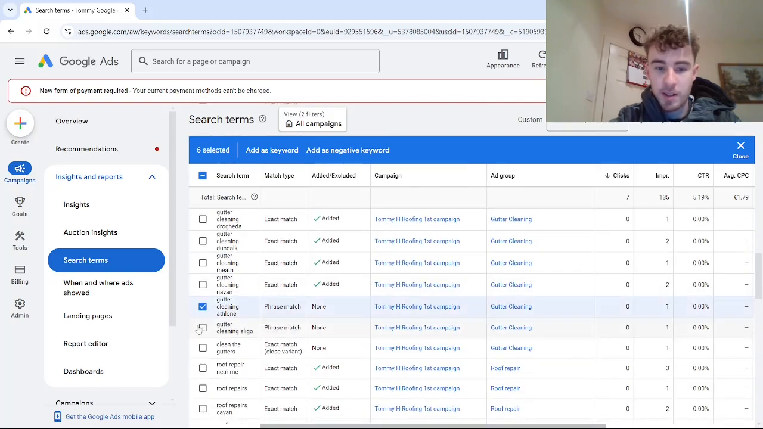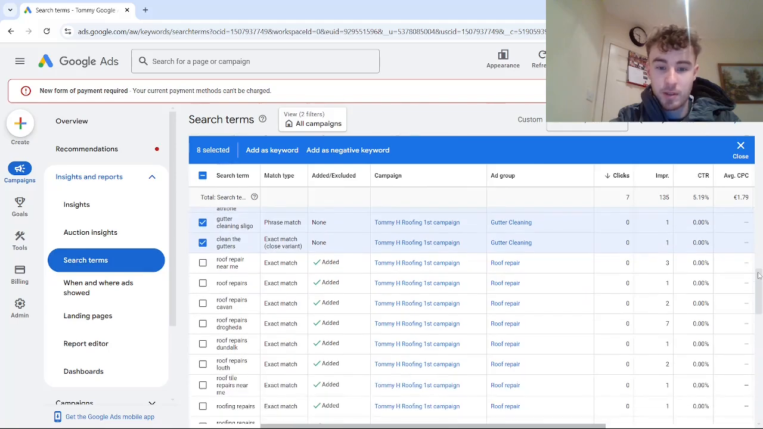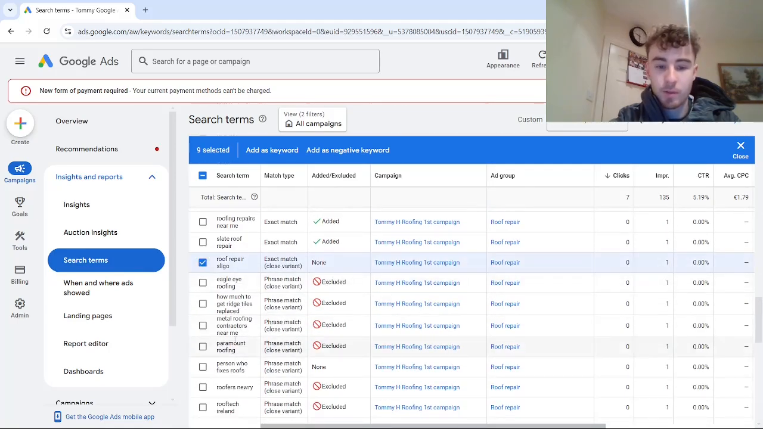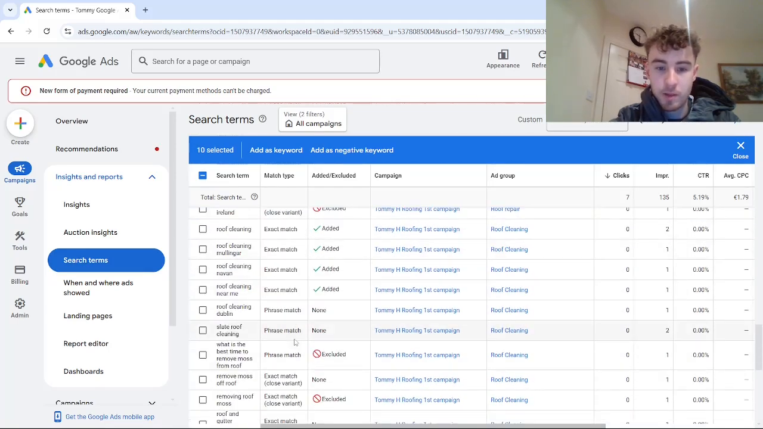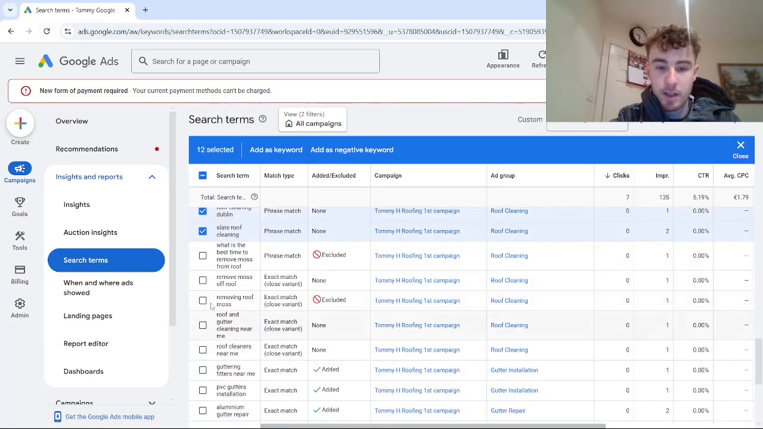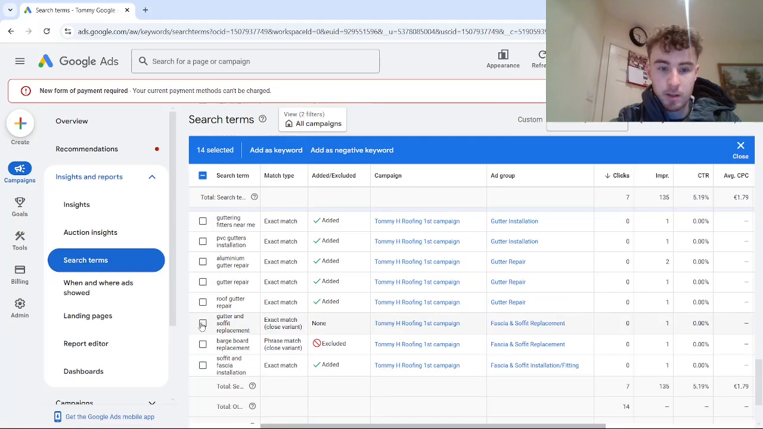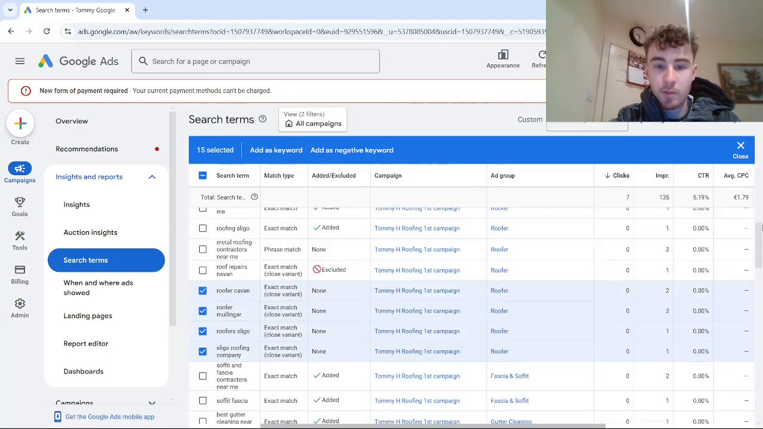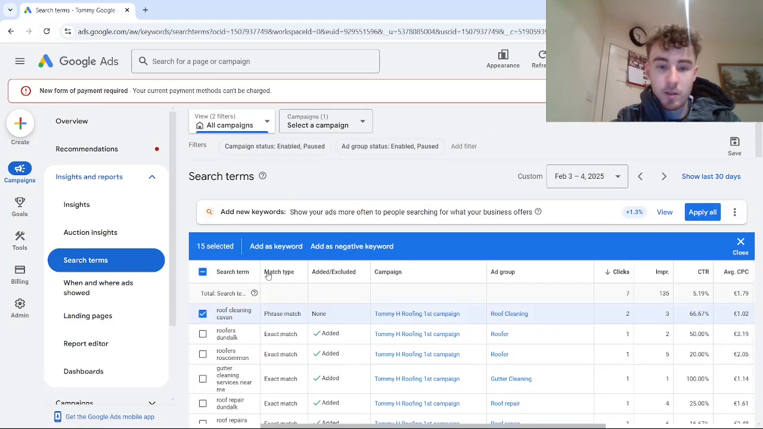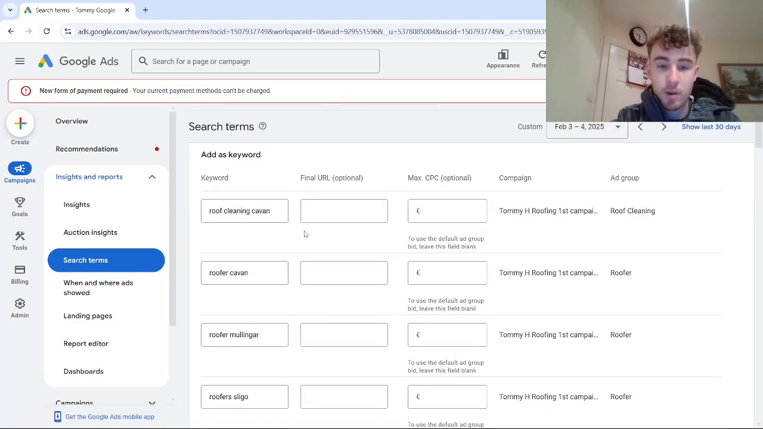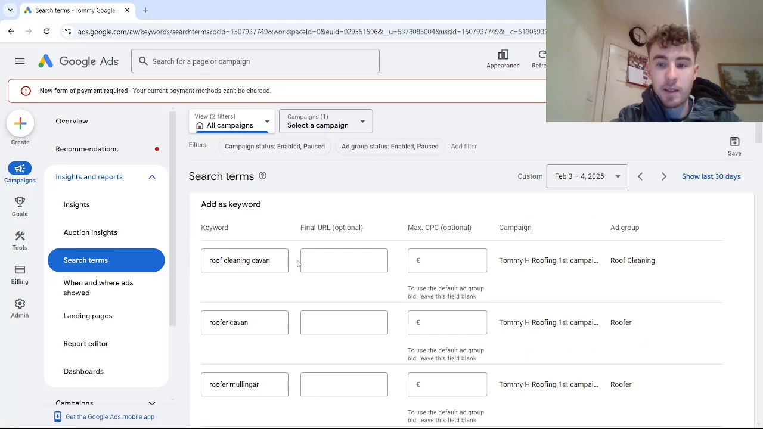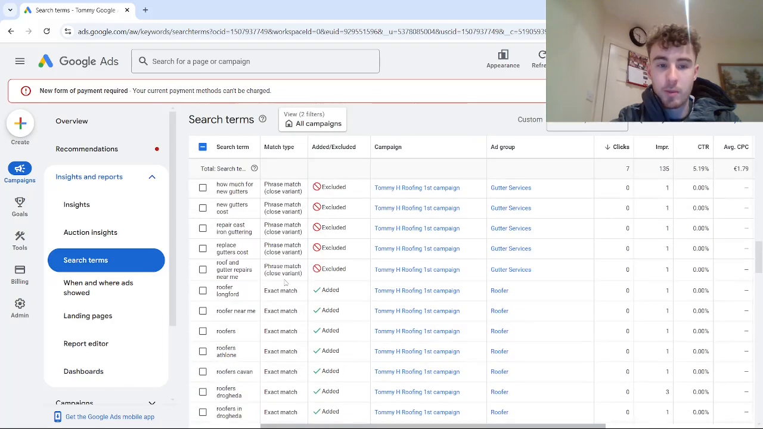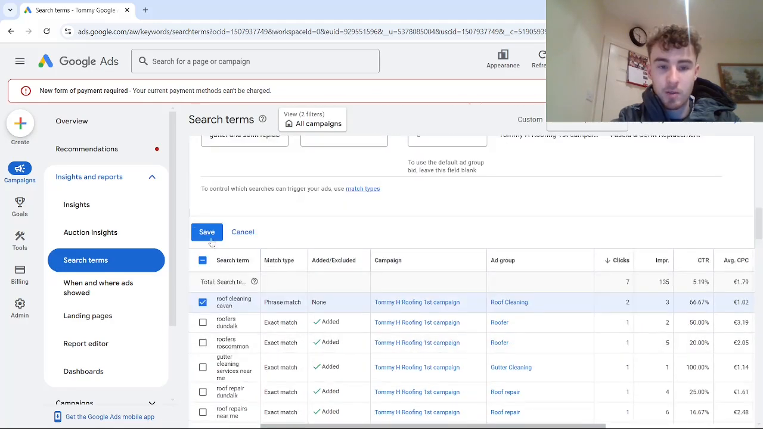And all of these keywords here are relevant to gutter cleaning. So we're going to add these search terms as new keywords to the gutter cleaning ad group. Same with this one for roof repair and person who fixes roofs. Then roof cleaning, slate roof cleaning, remove moss from roof, and roof cleaners near me, and gutter and soffit replacement. So as you can see here then what we're going to do is add all these relevant search terms as new keywords. So we pressed add as keywords down here and then you can see the list of new keywords that we want to add and then just press save.